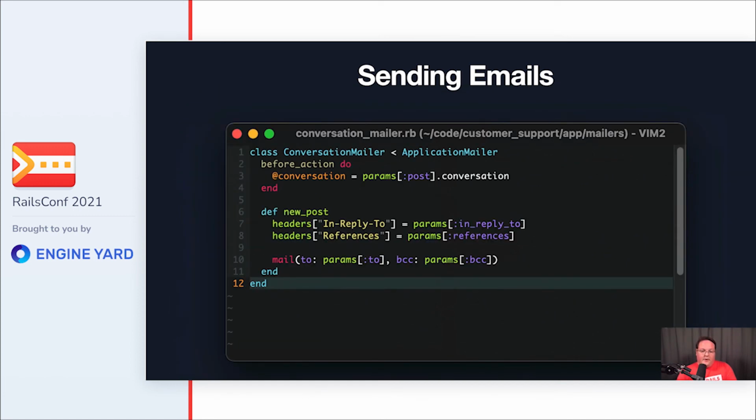Now, next up, we need to actually take a look at that mailer that we've written. It's actually super simple. We don't even need this before action, but it's kind of useful. We can save that instance variable if we only passed in the post. I know in my last slide we include the conversation as well, so it's not really needed, but you could skip passing in the conversation and assign it as a variable to keep those arguments simpler.